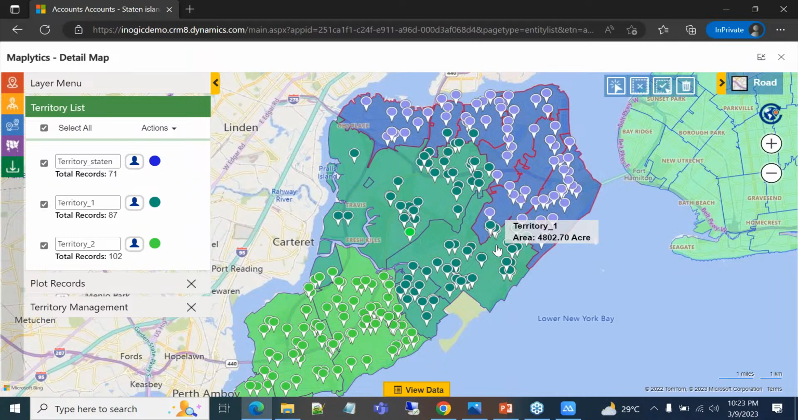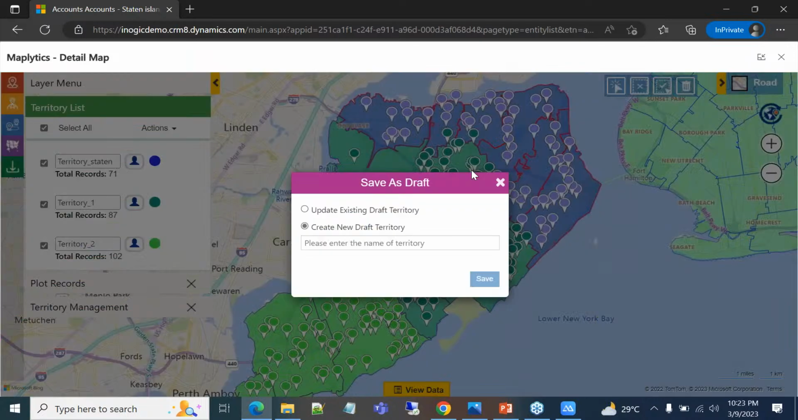Now the last option is realignment. So here you can choose, let's say I have 4 salespeople and I want to create 4 different territories based on the distribution of the same records. So here you can see 4 territories have been given over here.